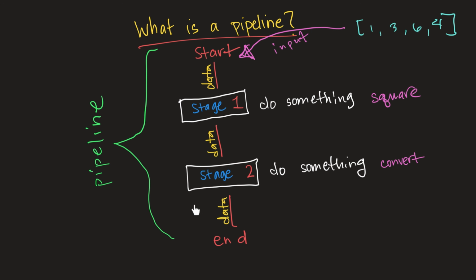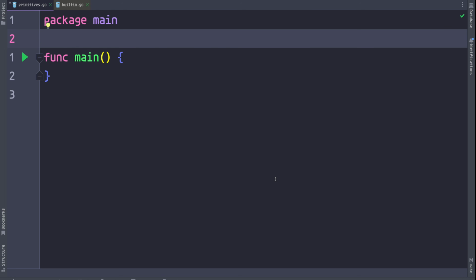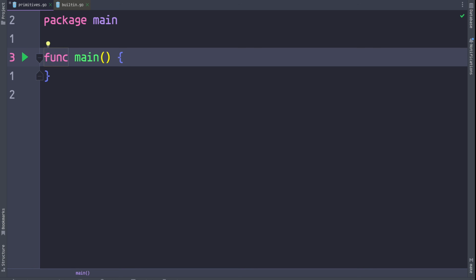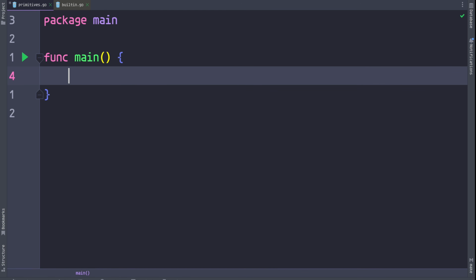So now that we understand what a pipeline is in a general sense, let's get into understanding how that applies to our concurrency patterns. So the start and the end of our pipeline is going to be orchestrated via our main function like so.